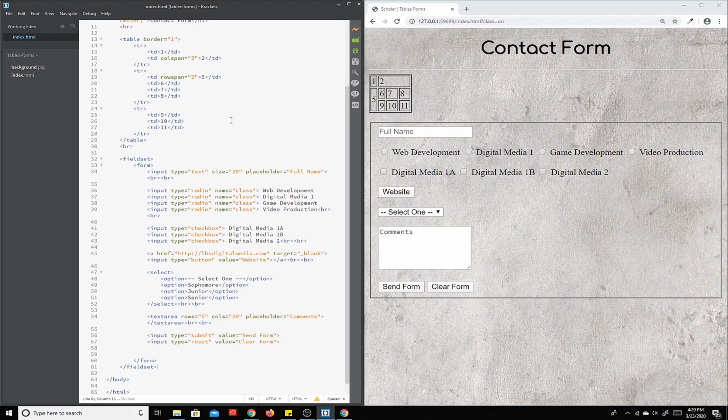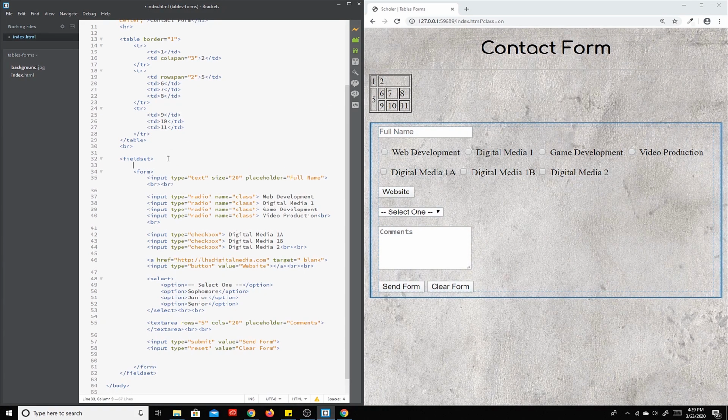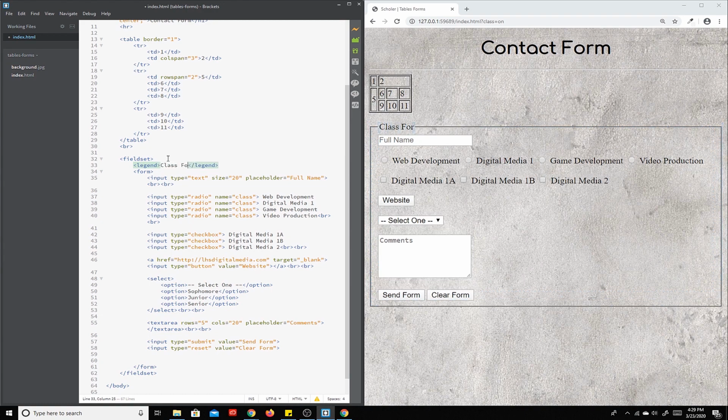And then one other thing I could add is just inside of the top field set, I could put a legend. And that will basically give it some sort of text. Put in class form or something like that, and you can see that shows up inside of the border so you know what that is. And you could even put that around each section or however you want. But that's field sets and legends. So that is how to create tables and how to create forms.